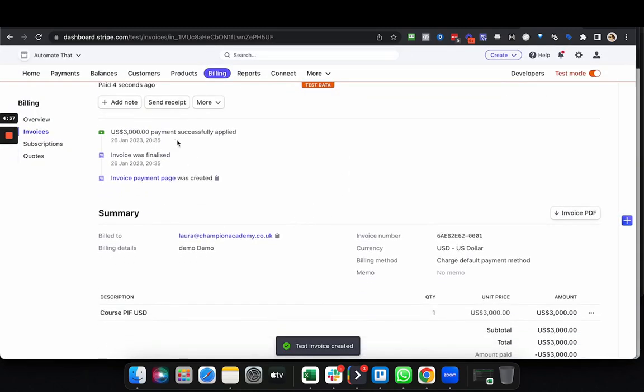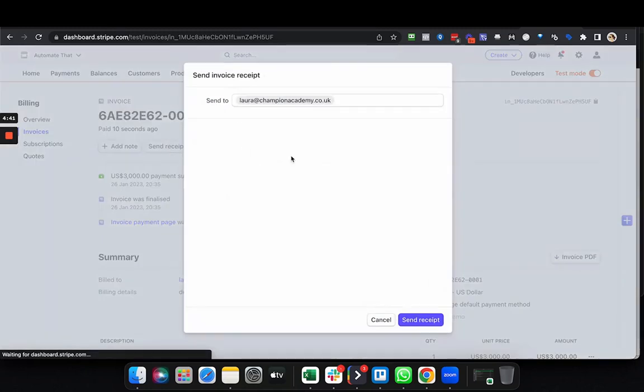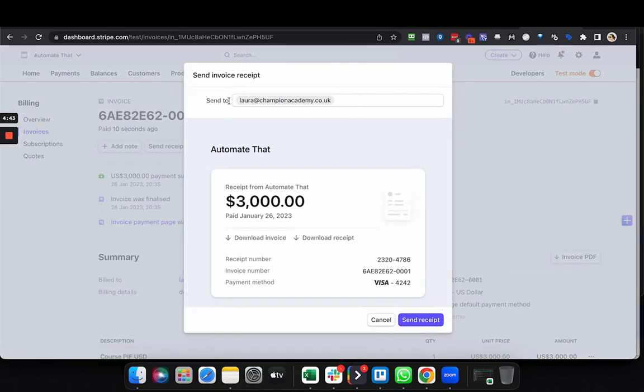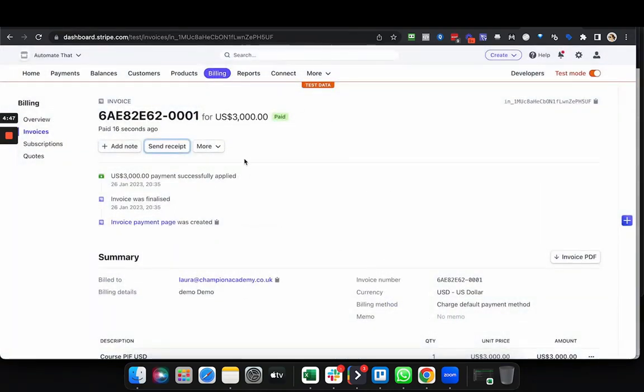Okay, you can see that the payment was successful. So then what I can do is click the send receipt button, and it will automatically come up with send it to their email address. Then you just click send receipt, and they can download a full invoice and receipt from that email. Okay, so that's how you would set up the paid in full.